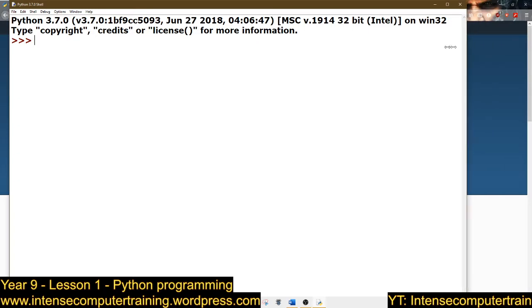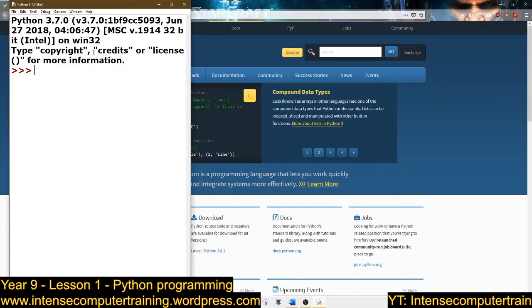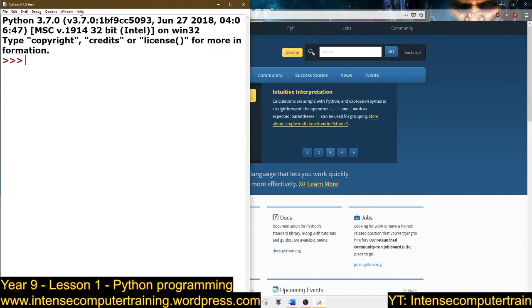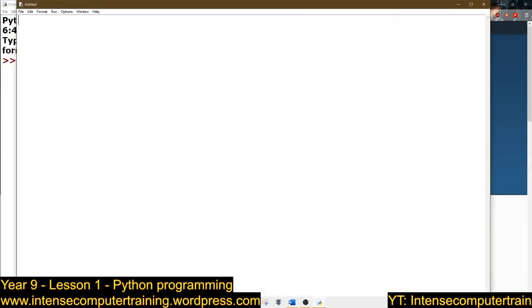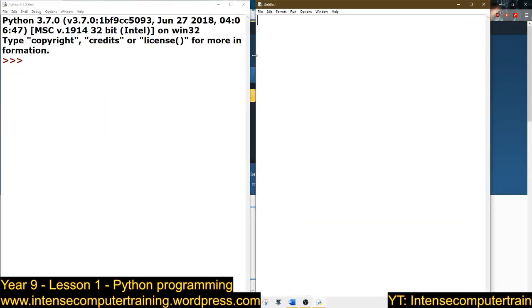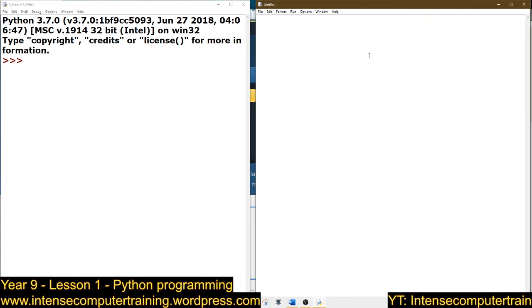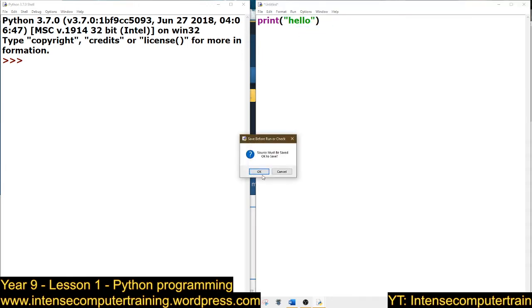Now when you've got that, that's your idle working. You see all that writing, that's like your programming screen. And then all you've got to do is go File, New. You get this new file open. It's very much like a text document. And then when you do your basics, print hello, and then you run that, or press F5, save your file.